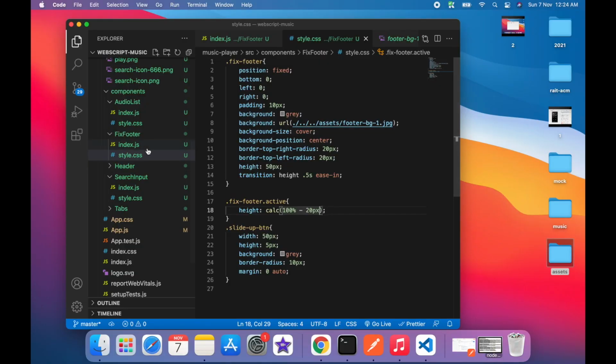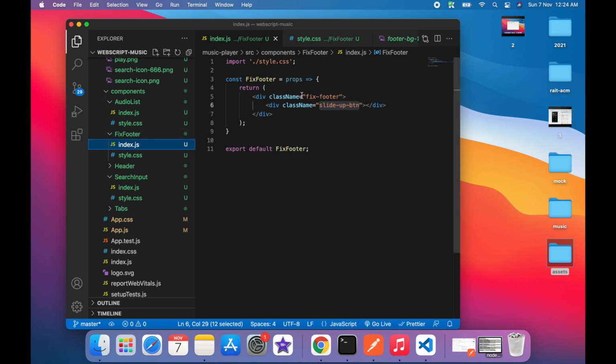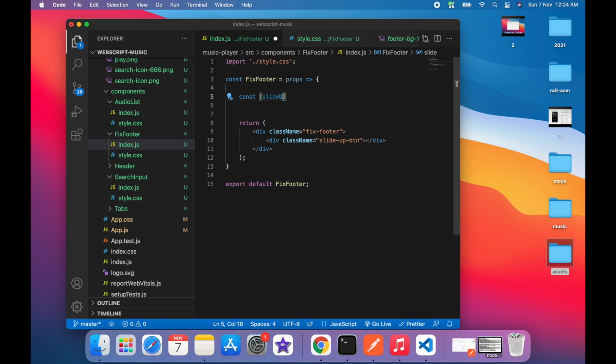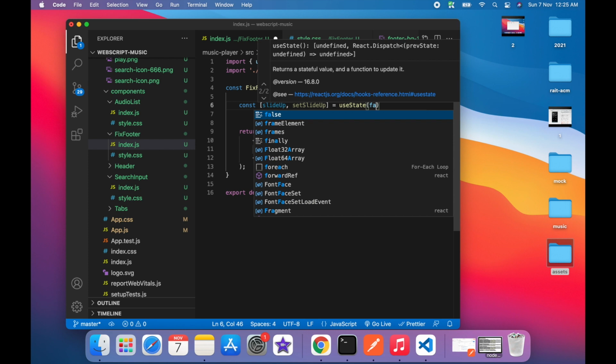Save, and we'll add a class. Fix will go to over here, and let's go to the, here we'll write a button. Say const slide up, set slide up, use state, and here we'll say false.